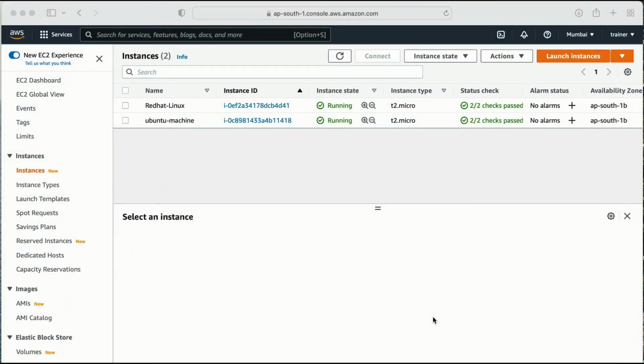Let's begin with chapter 2 in the Docker series. In the previous video we saw how to install Docker on the Red Hat Linux machine or on the Ubuntu machine. If you have not seen that video, I recommend that you go and watch it so that you would know how to install Docker on the Red Hat Linux or on the Ubuntu machine.